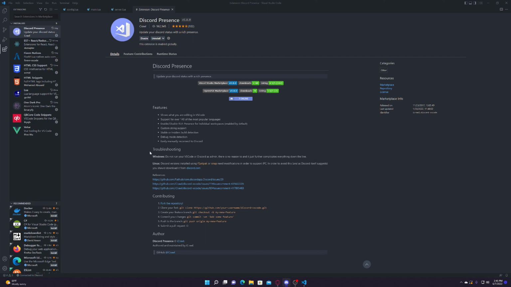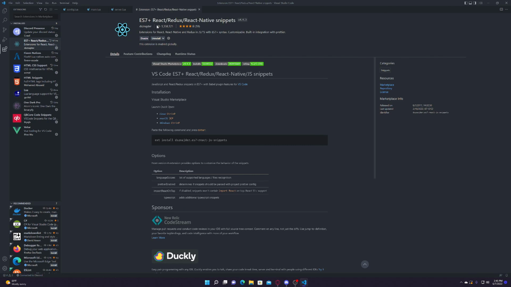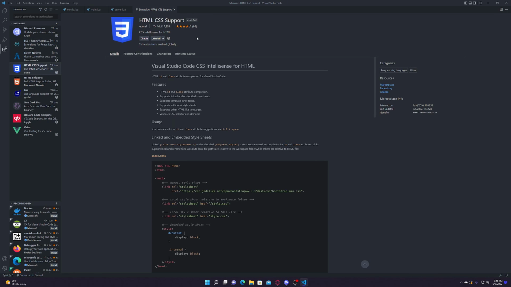Can you tell me what's under Discord presence? It's ES7 Plus by DSZNAJDER. And the HTML. What's the one below FiveM natives? HTML CSS support by ECMEL.